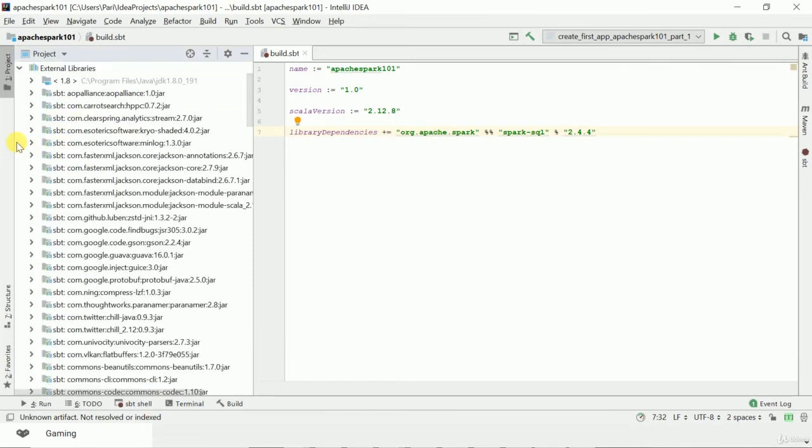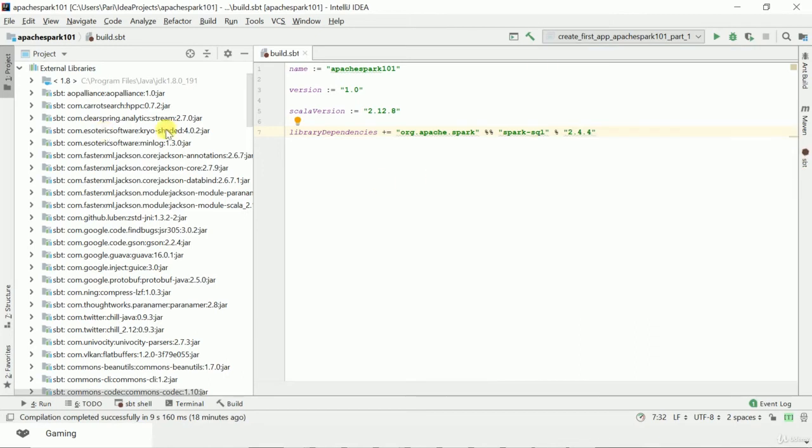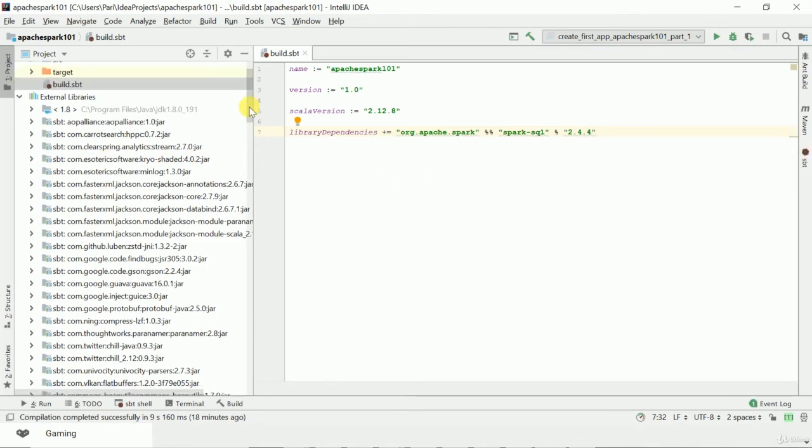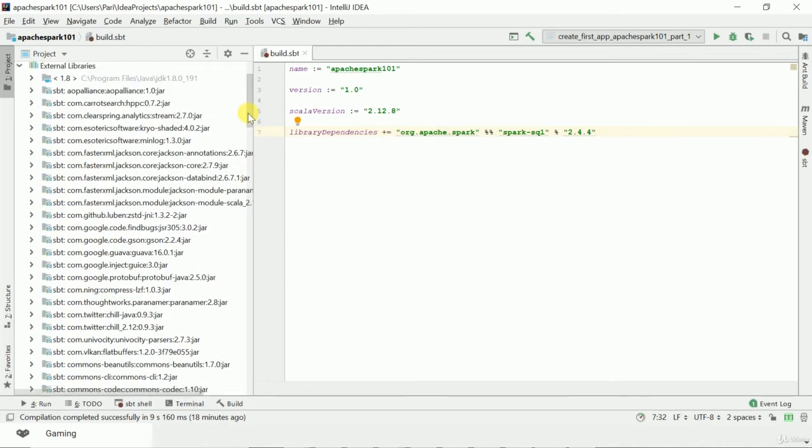Okay, you can see here. Once I run it, you can go to the SBT tool window and do the refresh here. If you click there, there will be a refresh, right? Refresh all SBT projects. Then it will start downloading these dependency jars. Once it is downloaded, it will take a couple of minutes.